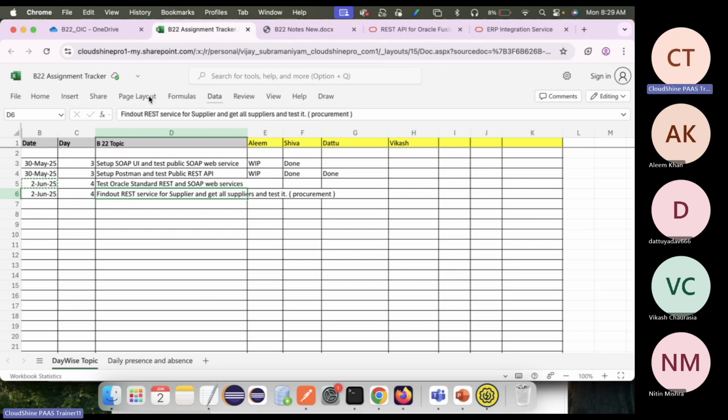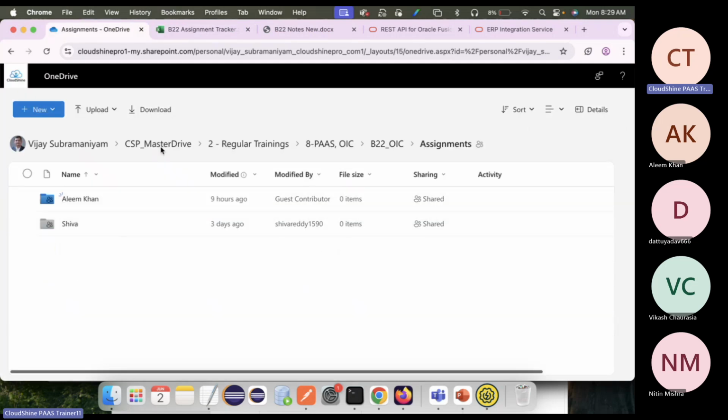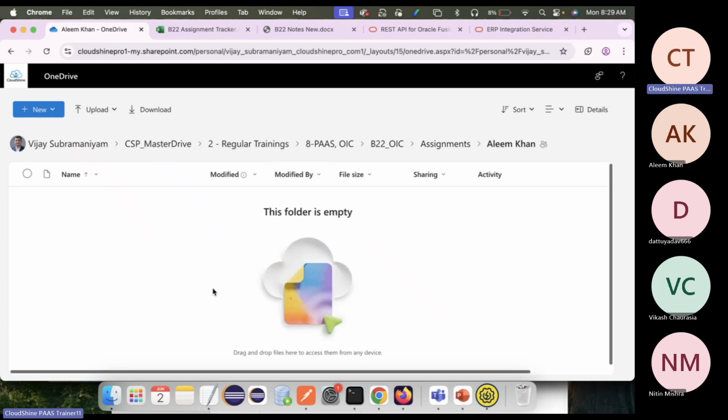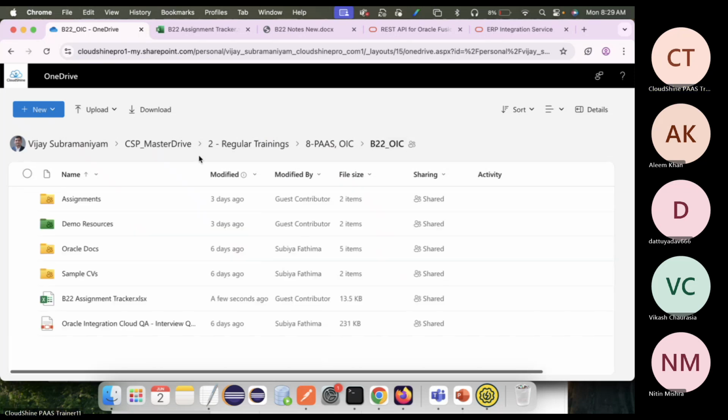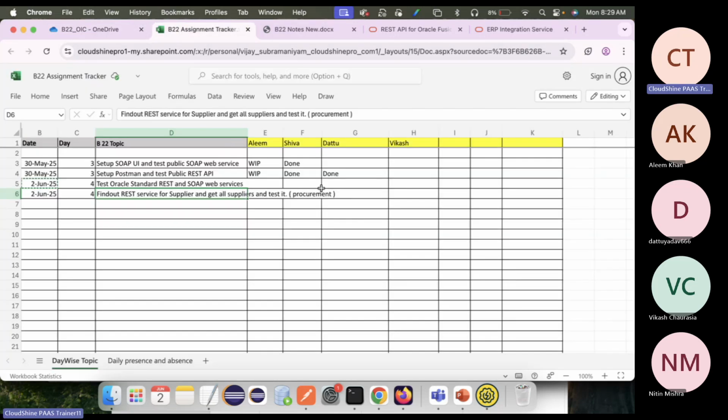So yeah, once you have done something, you can create a document. You can create a new folder like this and add a document inside that with your name and add your screenshots and all there. And then you can mark this as done. Here I have done it, but you can upload the screenshots.